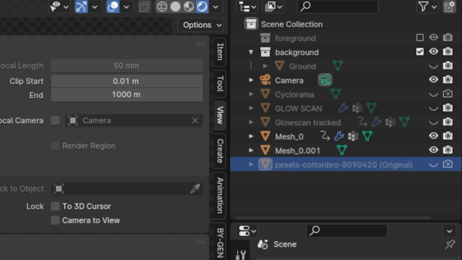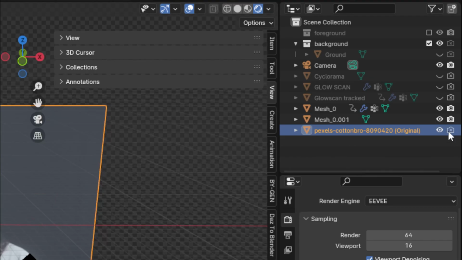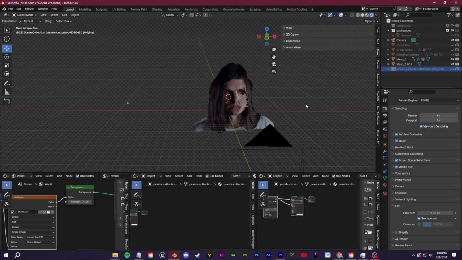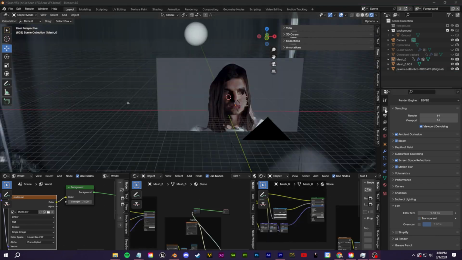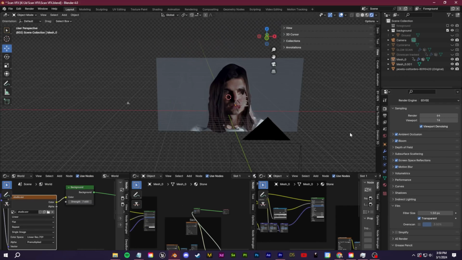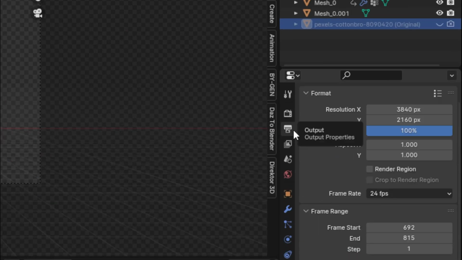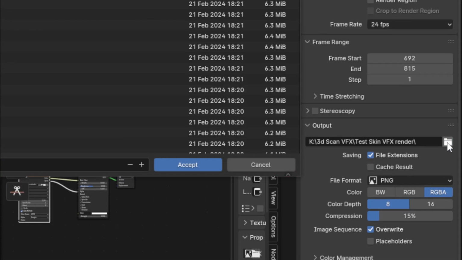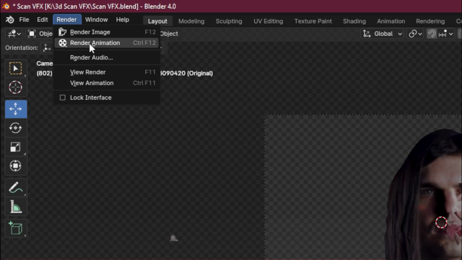So I'm going to hide all of the unnecessary parts from the renders, such as the image plane and background video, as well as anything else. I'm going to enable transparent in the render settings, and then I'll set up in my output settings where I want to render this out. Once that's all taken care of, I'll go to render and render animation.